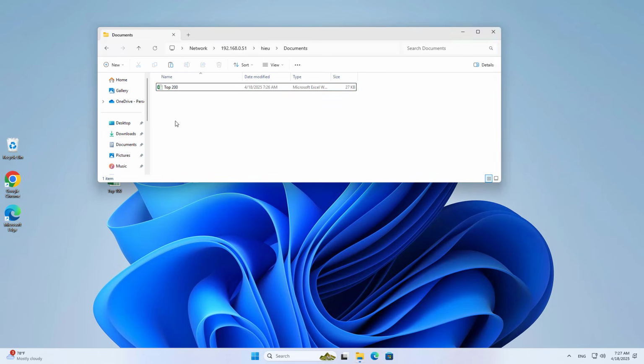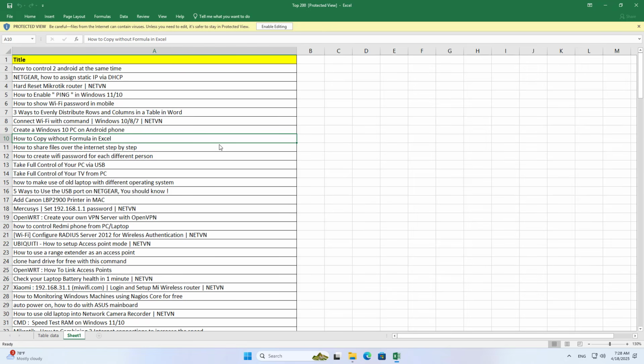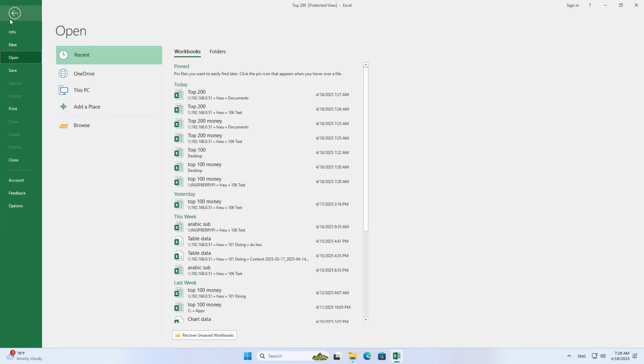Hello, welcome to how to fix the error that does not allow editing on your spreadsheet. This is my spreadsheet. As you can see, my file is not editable, and the Enable Editing button appears. Follow these steps to fix this error file.